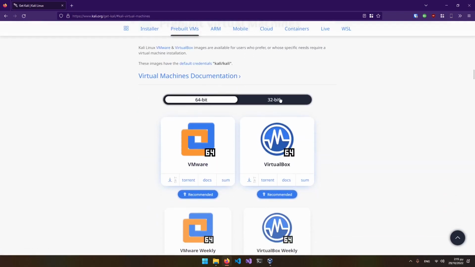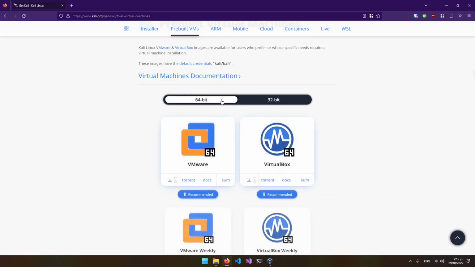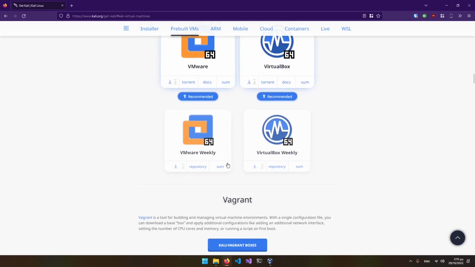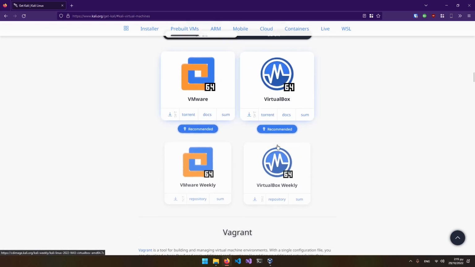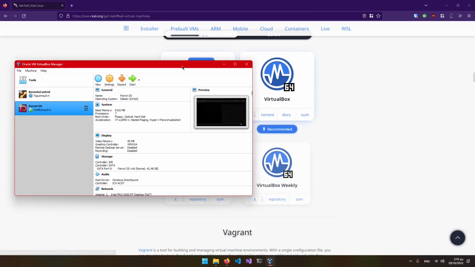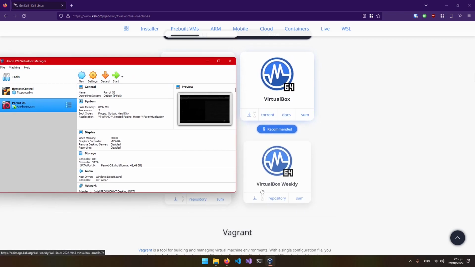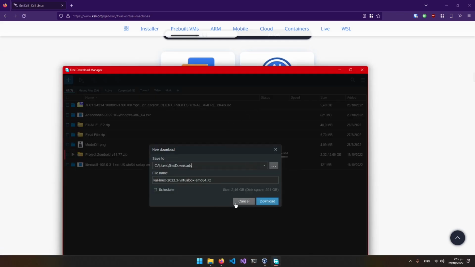After that, you can choose 64-bit or 32-bit, that depends on your computer. I have a 64-bit, so yes. And you can choose whatever version you want from these four. I have VirtualBox, so I have two choices, and you can choose the weekly version, but I'm going with the safe option. So you just have to click the download and you can download it.